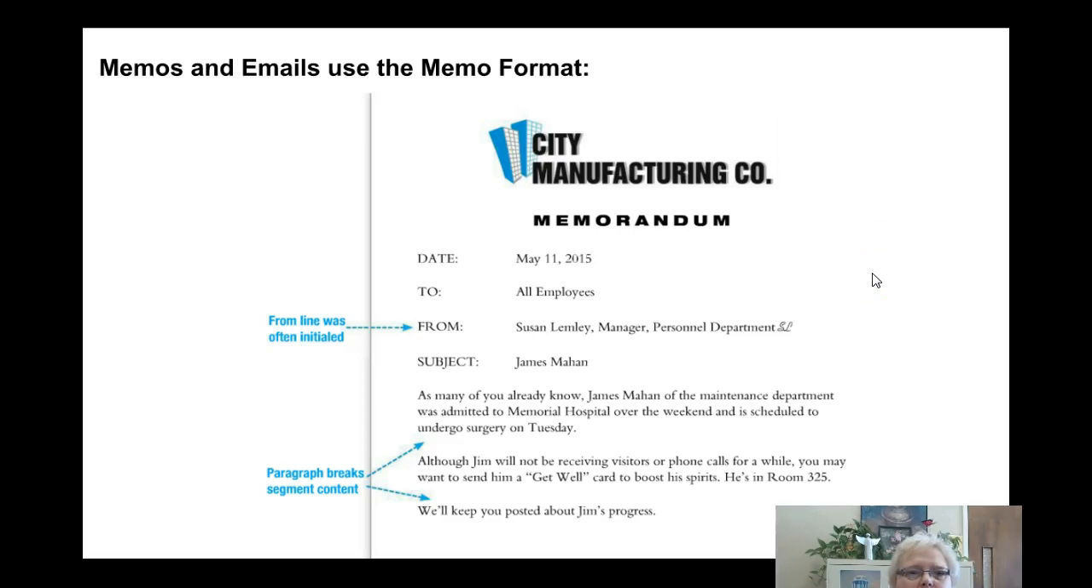But if you're doing a memo on company letterhead, like this one is, City Manufacturing Company, it usually will have the word memo up at the top. Emails do not have that. But you have your four headings here. So you have your date, your to, your from, and your subject. And of course, if it's an email, the date and the from will already be filled in. You'll just have to fill in your to and your subject here.